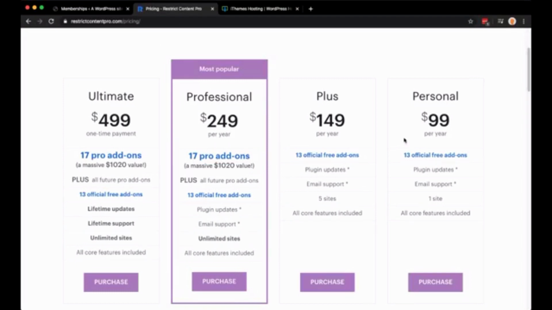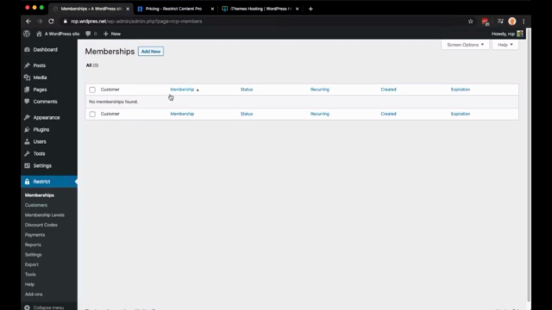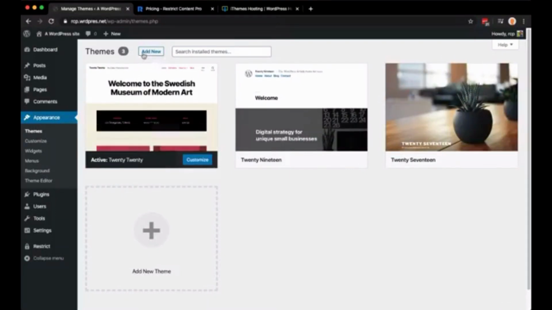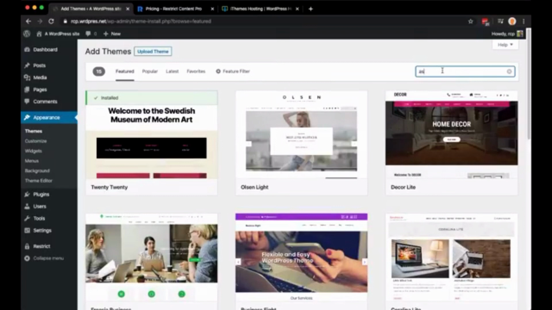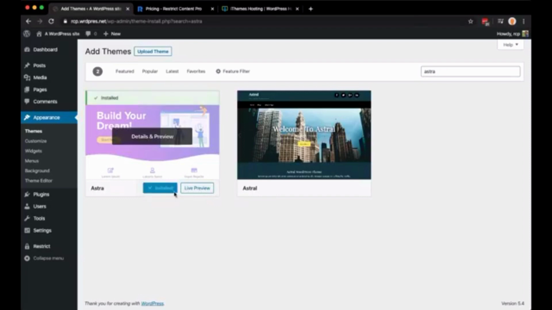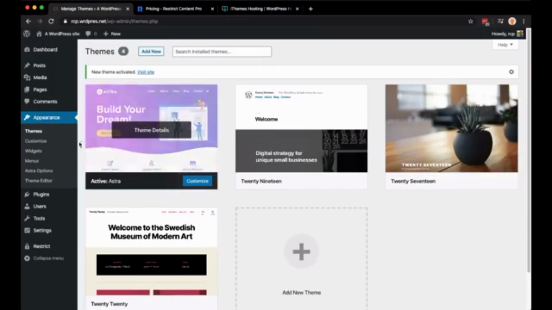Moving from there, and I'm not going to go through this purchase process. I already have a Restrict Content Pro license. I purchased the Ultimate version a while back, and so I have this installed. We're going to get into Restrict Content Pro in a second, but we really want to also look at themes. And for themes, one of the places I look at, especially to keep our cost down, is free themes. My favorite go-to free theme is Astra. So we'll go ahead and install that. And I'll show you why we're going to do this one in a second.